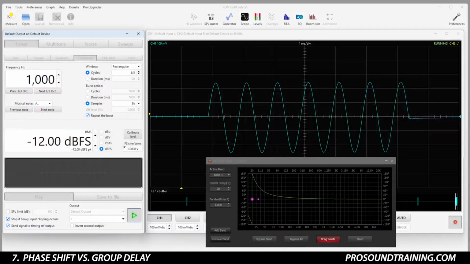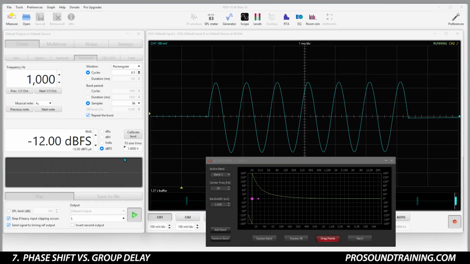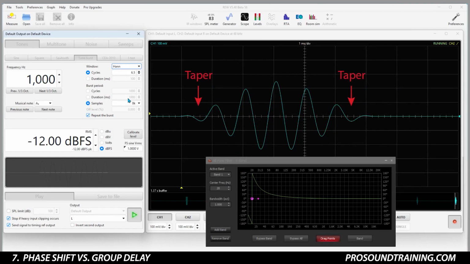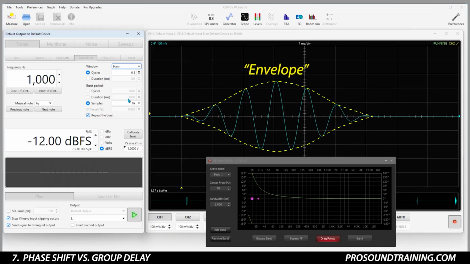I'll start with the all-pass filter tuned to its minimum frequency. At this tuning, it has no effect on the 1 kHz wavelet. Next, I'll apply a time window to the wavelet. This tapers the beginning and end. And next, I'll outline the envelope of the wavelet signal.